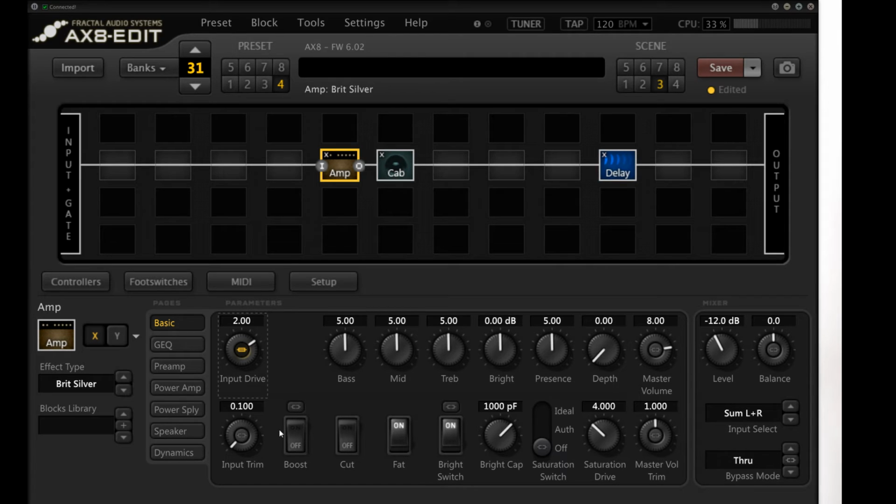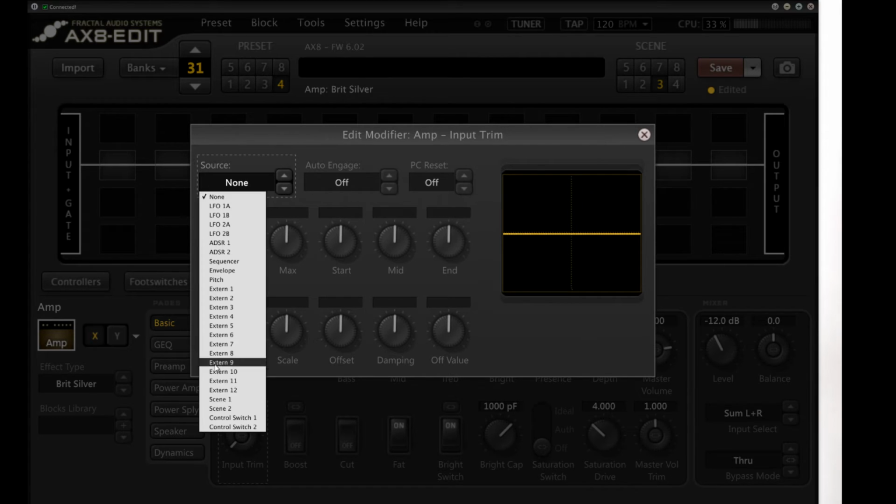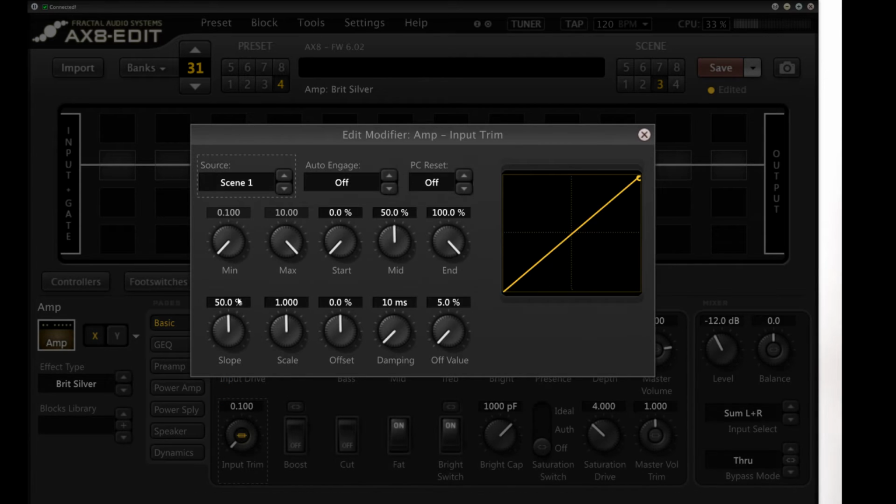Now we add a scene controller for the input trim. Again, we choose scene 1. So minimum should be 0.1, but maximum should actually just be 1.